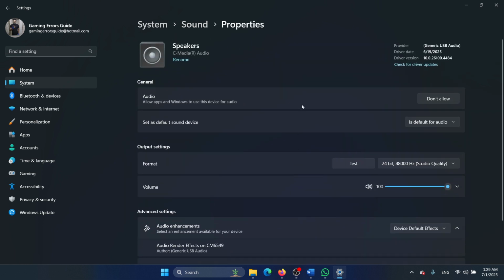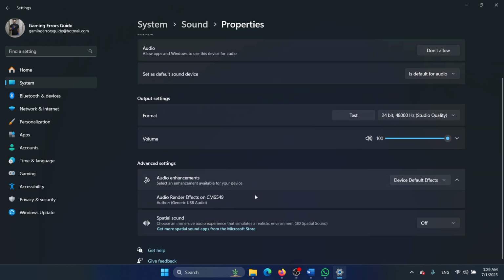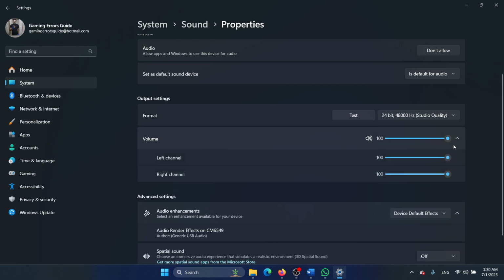Okay, now you can see that there are a lot of options here, and if you scroll down there will be an option for the volume. Click on the downward pointing arrow associated with it. You can reduce the volume for the left or the right channel for the output device accordingly.